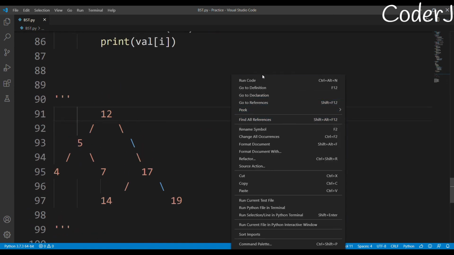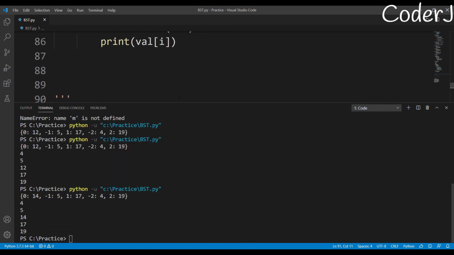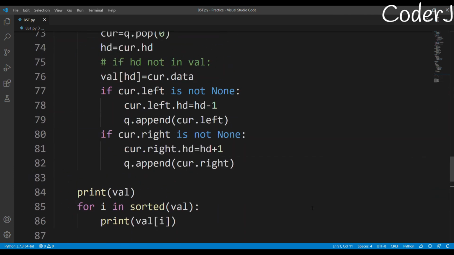So let's run our code. Let's see what happens now. 4 5, where is it? Okay, 4 5 and 14 and 17 and 19. Exactly, yeah, that is the correct answer. So this was the code for the top view and the bottom view. Only difference is of one line, right?